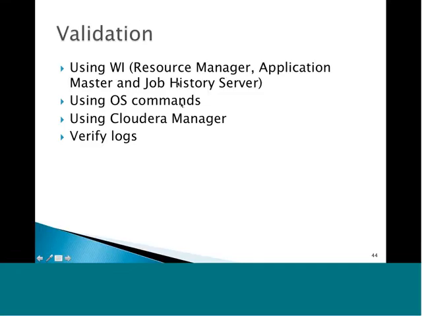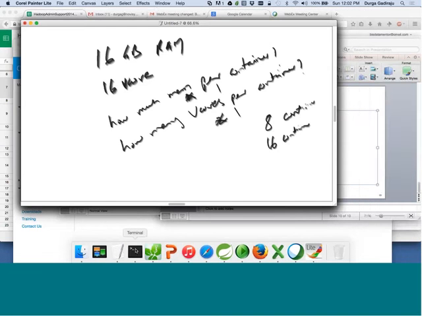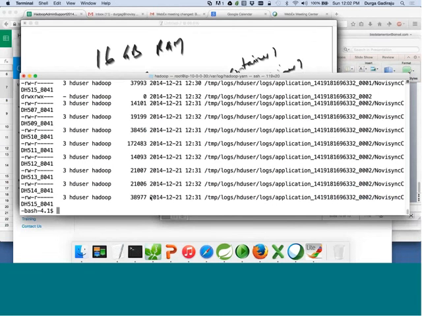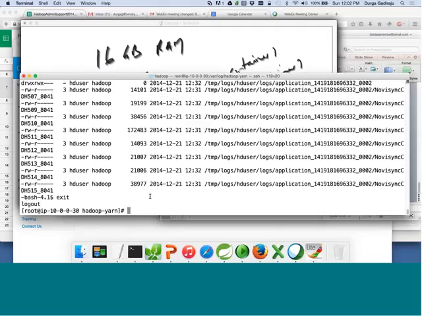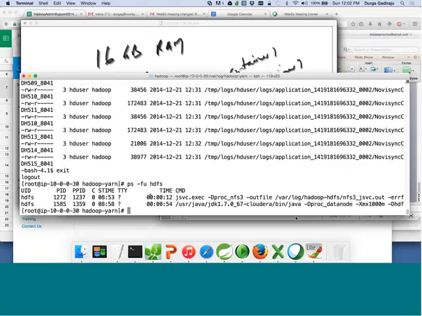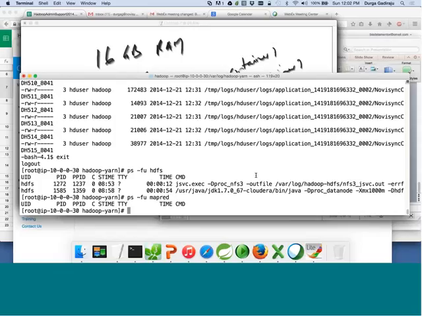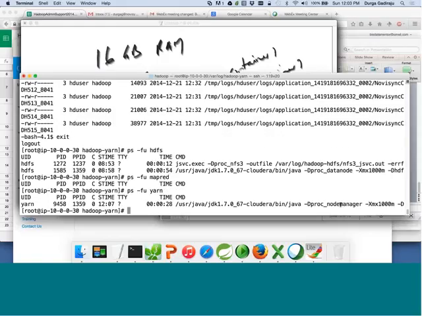So using web interface, we have already seen that. Using OS commands. So earlier we ran a few HDFS, and we see that data node is running as one of HDFS, and then we ran MapRed, and earlier we have seen task tracker. Now task tracker is not running as MapRed. Instead, it is running as YARN. And in the task tracker, you will see proc_node manager, which is the slave in the YARN architecture.